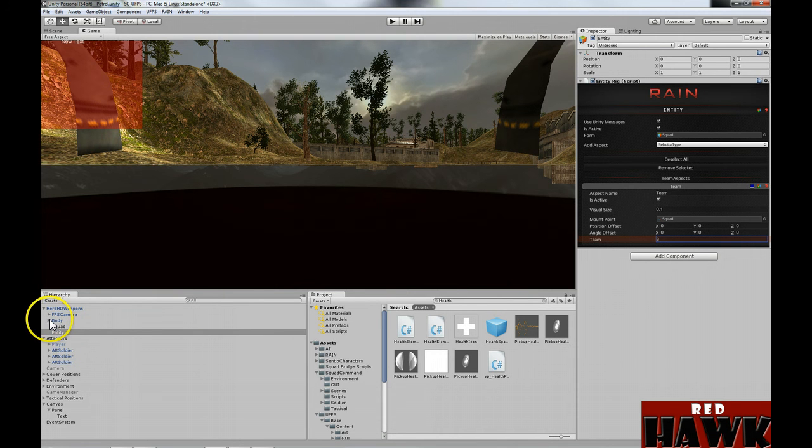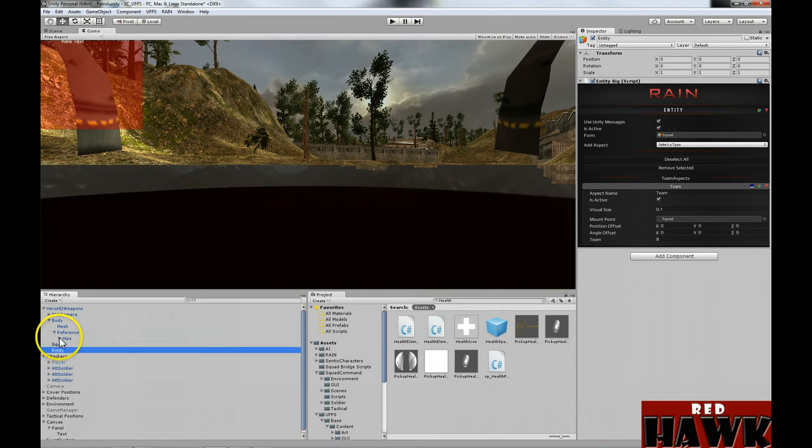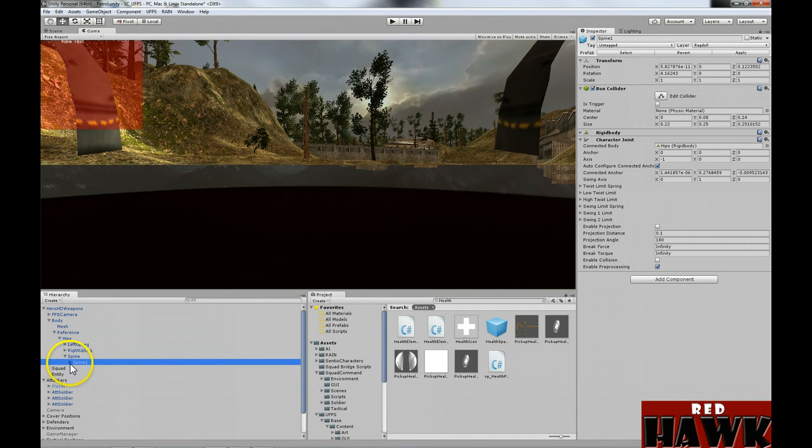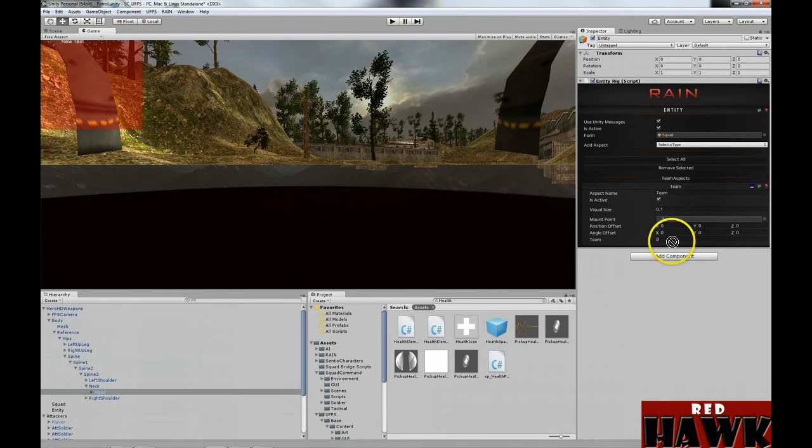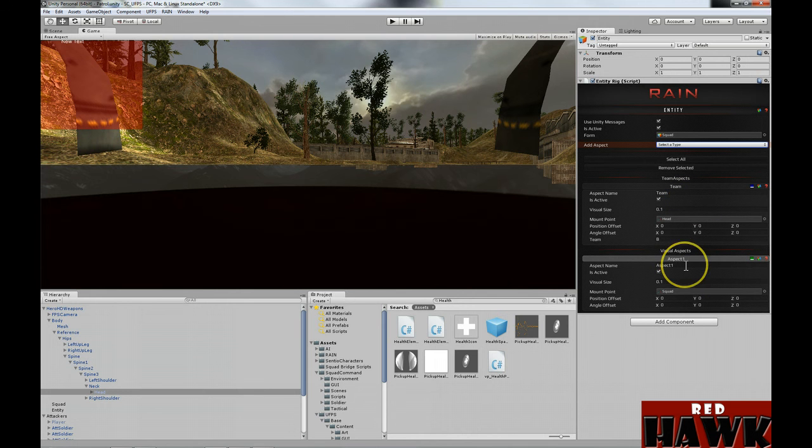The mount point can stay as is, but I'm just going to assign it to the head. So if you scroll down through here to find the head, I'm just going to add it to the head, and I'm going to add another aspect, and this one is going to be a visual aspect. I'm going to call this one aim point, and I'm going to assign it to the head as well.